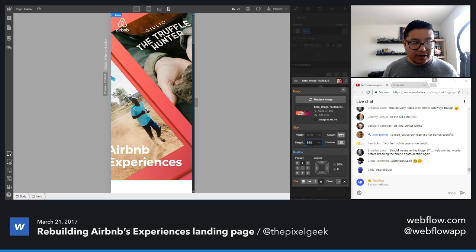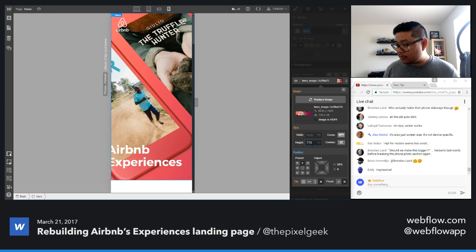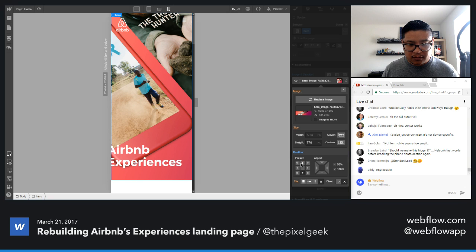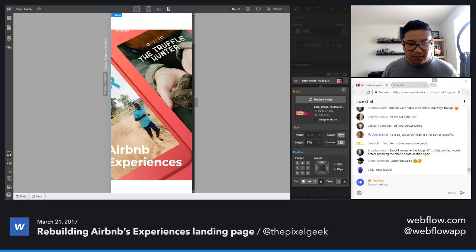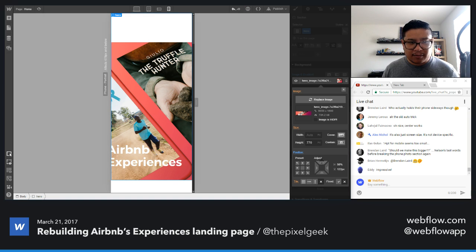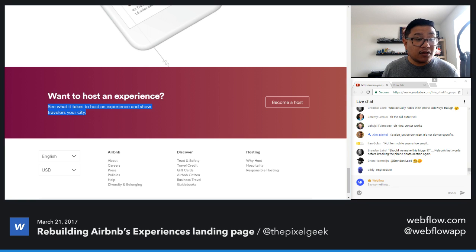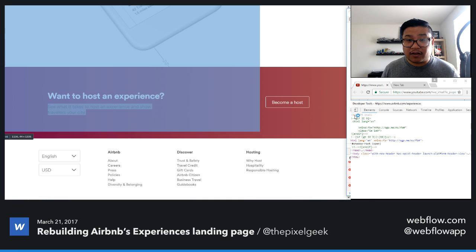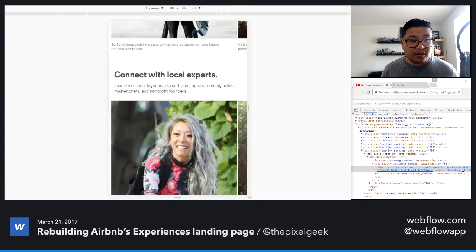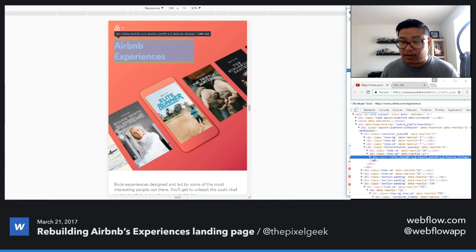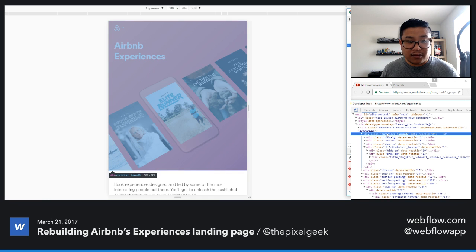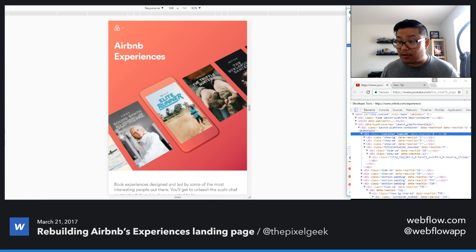Gotta find that happy little accident. Come on now. Do they use a different image? What are they doing? It has to be a different image. Inspect. Let's see here. What are they doing? Is this a different image? It has to be. I'm looking for it. Where are you at?